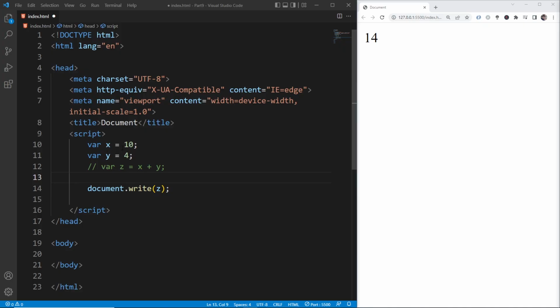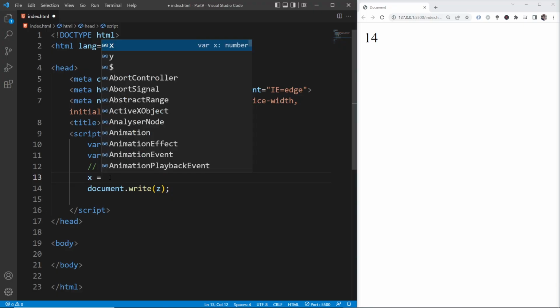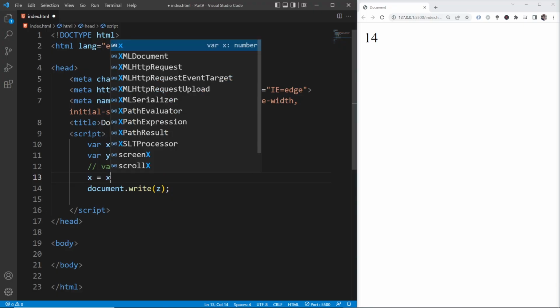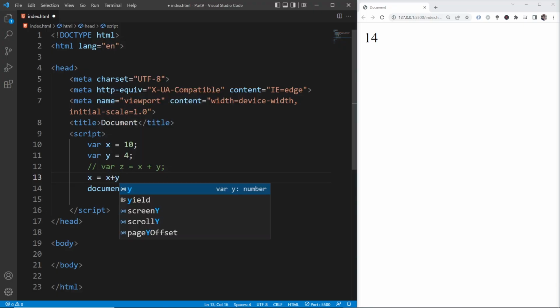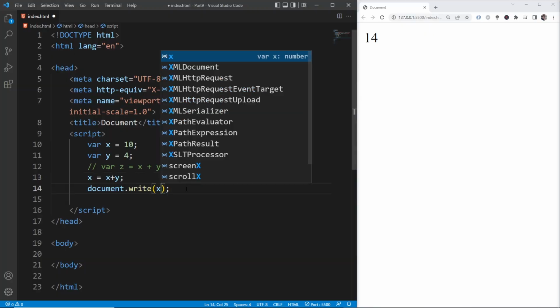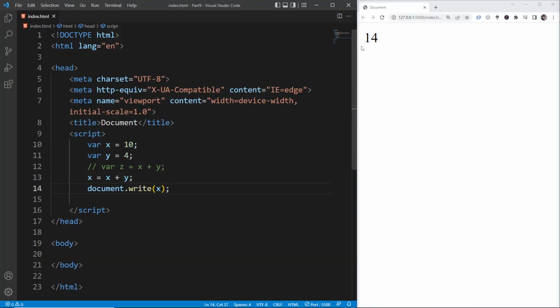As you can see, our x value is 10. And now I'm going to override our x value. x equal to x plus y. And if I print x here and then save this file, as you can see, it also returns 14. So our new x value is 14, not 10.